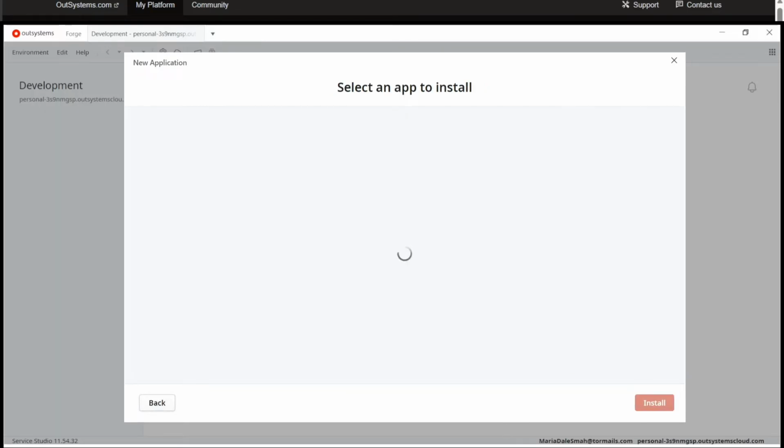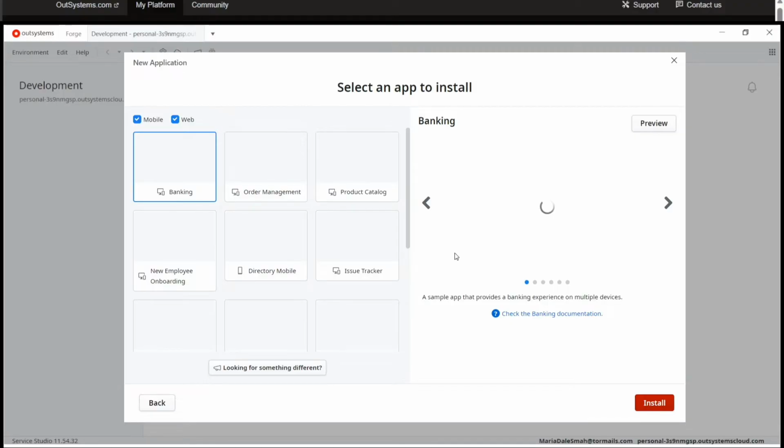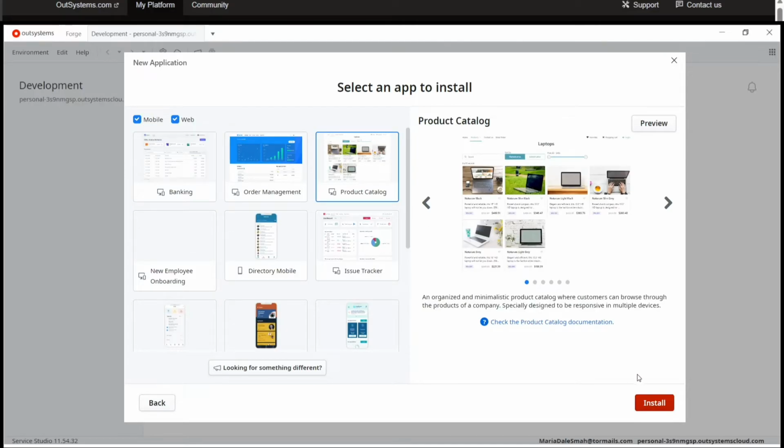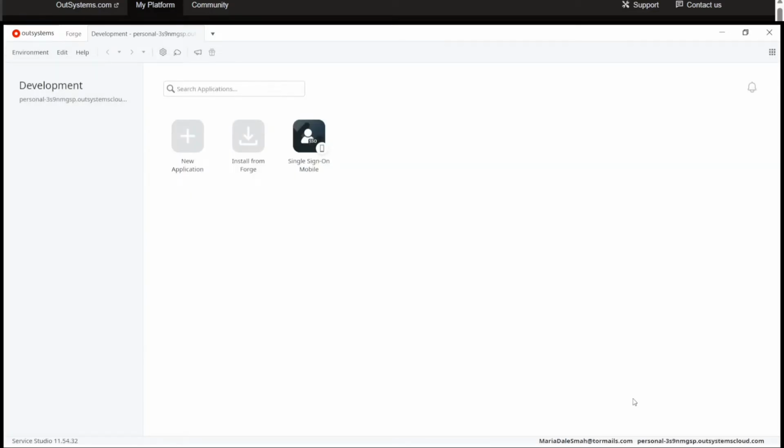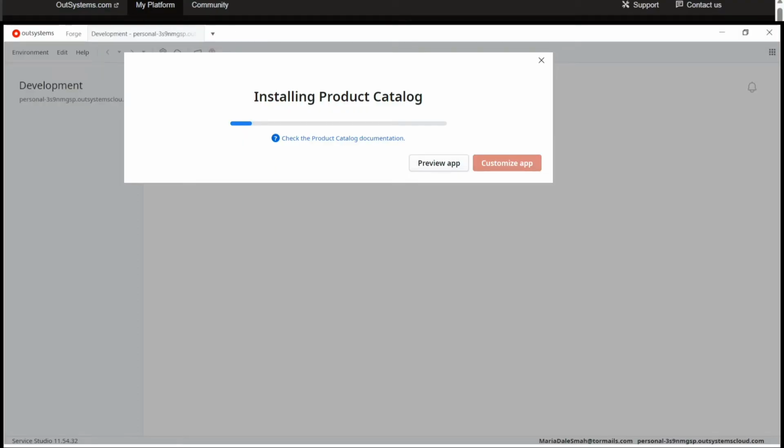Now it's time to pick the template you want to use for building your app. You'll find various templates available for both mobile and web apps. In this tutorial, we'll opt for the Product Catalog template. Select the template and then click the Install button to add this template to your project. The installation process will begin and you will need to wait a bit.